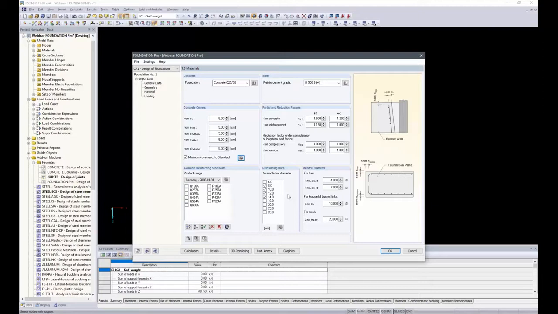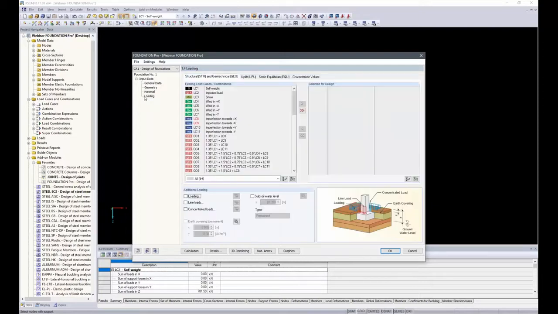And so I'm done with the material, and I'm going on to the loading. At the top of this window you find 4 tabs: structural and geotechnical, uplift, static equilibrium, and characteristic values. The number of the tabs depends on the selected analyses, and we will have a quick look at the details down here.